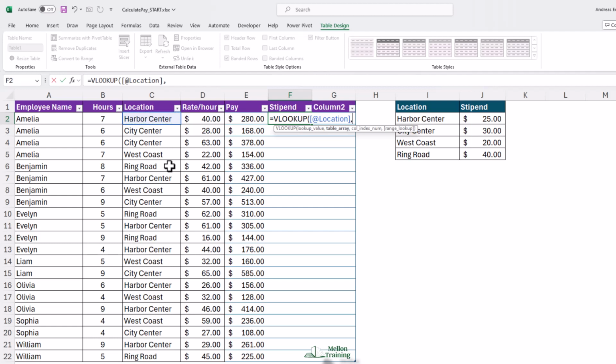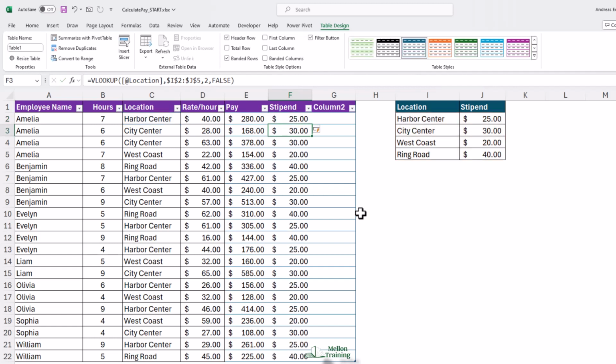Where are we going to want to look for Harbor Center? We want to look for it on this other table. So I'm going to highlight that, I2 to J5, both in absolute references. Okay, comma. And now we want the second column, so type 2, comma, and we want an exact match. False. Close parentheses, enter. Beautiful. So now we have the correct stipends.